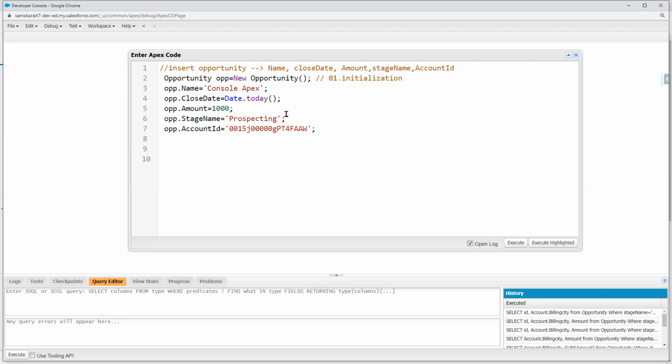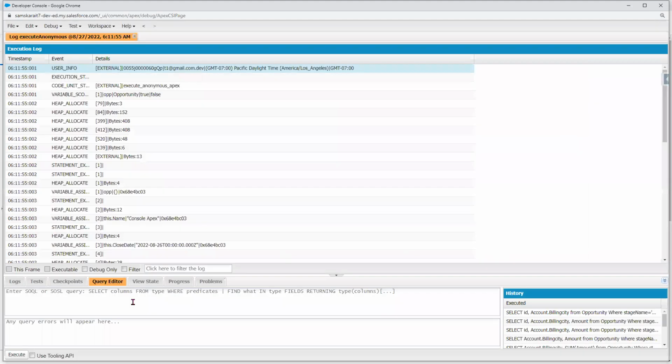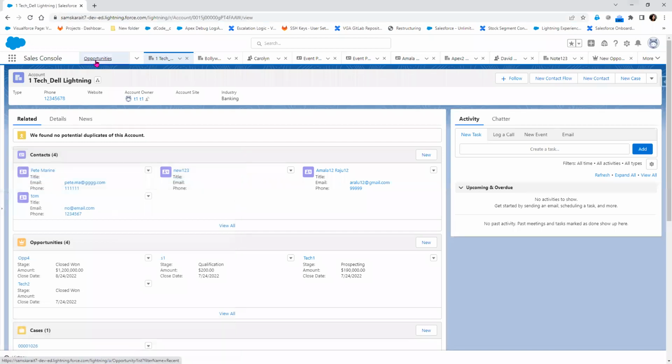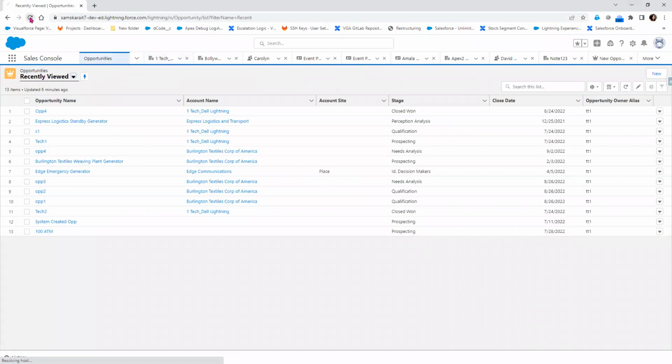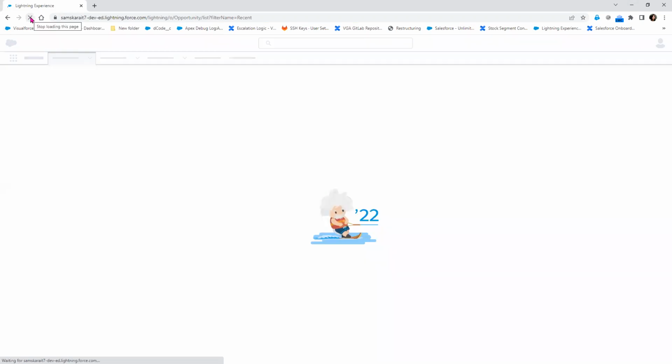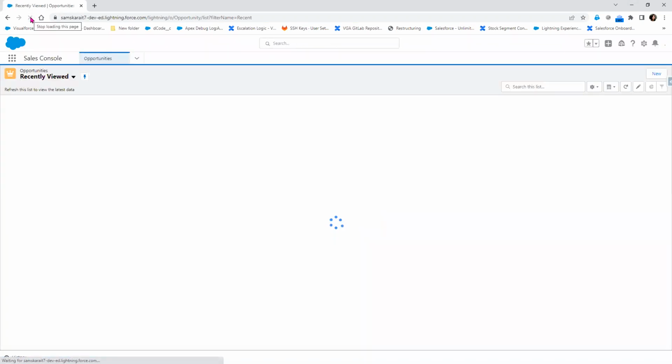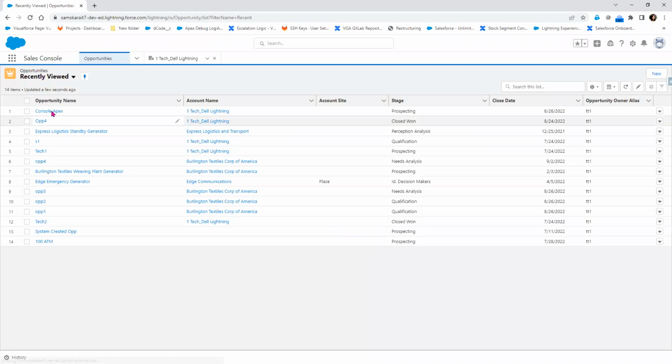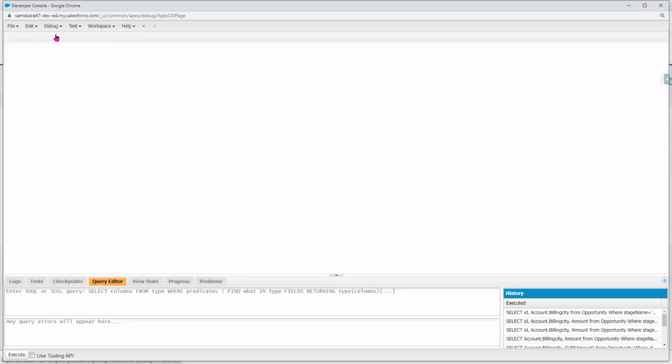insert opp. Why opp dot? Insert opp. So what will happen if I try to execute this? A record gets created in the opportunity. I gave the console apex, so the record is created, right? That is perfect.